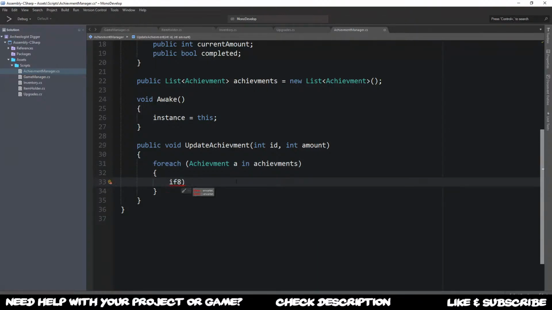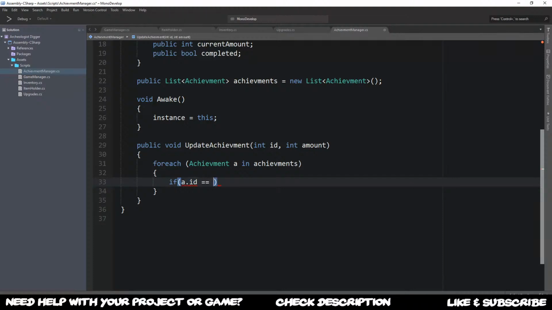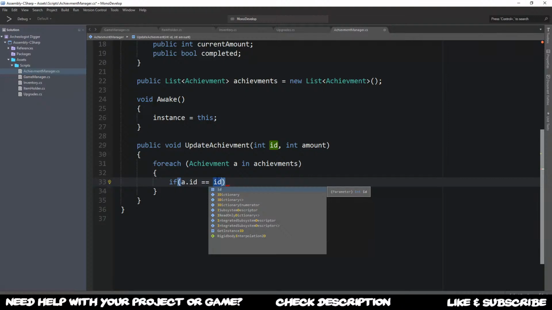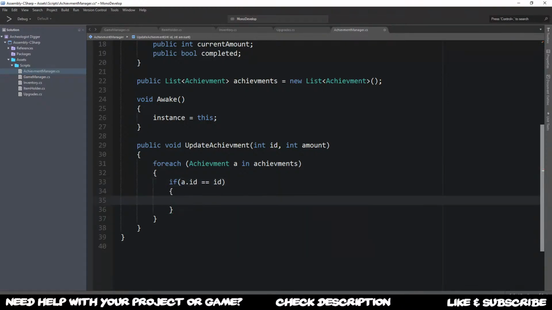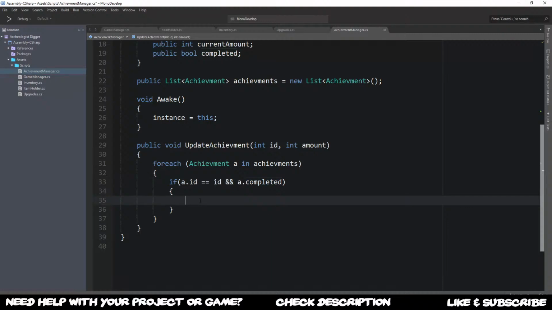In that case we want to first check if A dot ID is going to match the ID we're gonna put in over here. If that is true, then we know we found the correct achievement and we can go further. We also want to check A dot completed, so whether the achievement has been completed, but in that case we want to make sure that it has not been completed. Otherwise, we don't want to go forward and we can just leave the complete for each loop in this particular case. But that's pretty much everything we need to know at first.